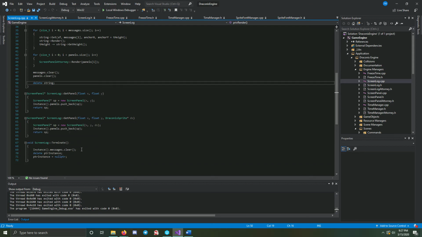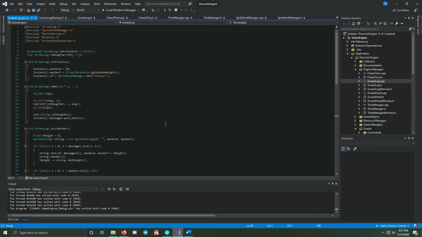Fairly straightforward. When we terminate, we also handle all that stuff, and we have a default sprite font as well. So that's all of the engine managers.